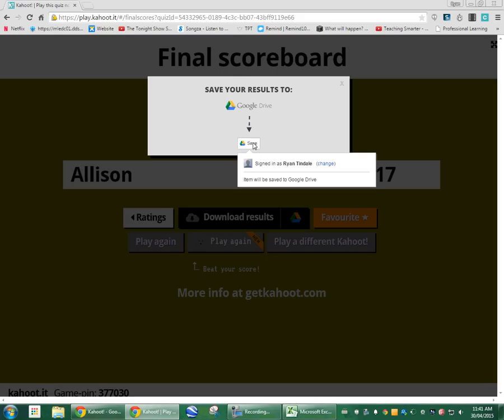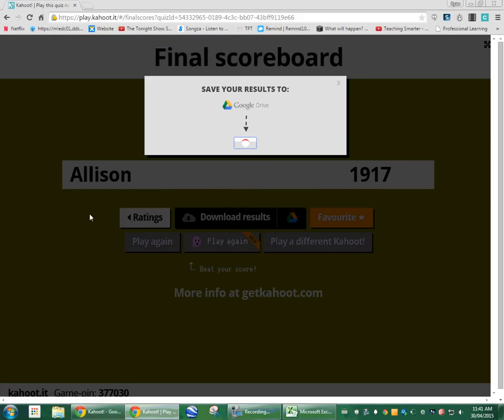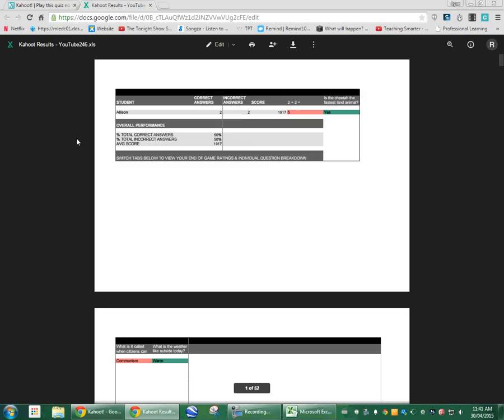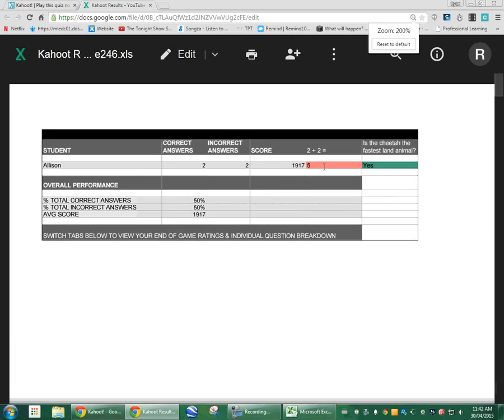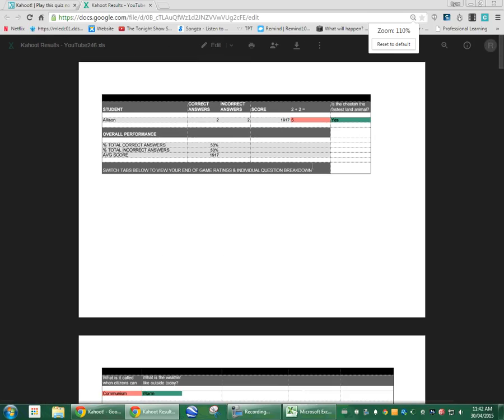Okay, save it. Let me see what it looks like, and here it is. Okay, so it pulls it up in an Excel format. So I would have all 25 students in this column. I would have the number of correct answers, number of incorrect. So she got basically 2 out of 4. It shows me that her score was 1917. And then it tells me question by question which ones she got correct, which is really cool. Okay, so I can see she got the first one wrong, she got the second one correct.